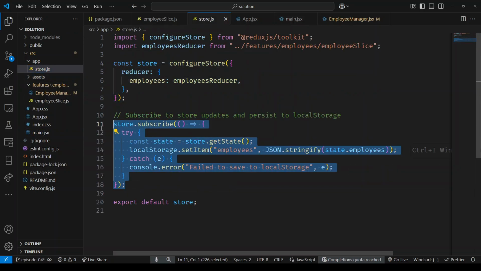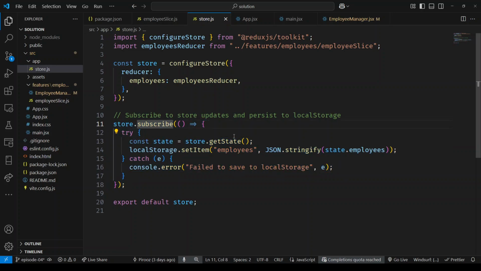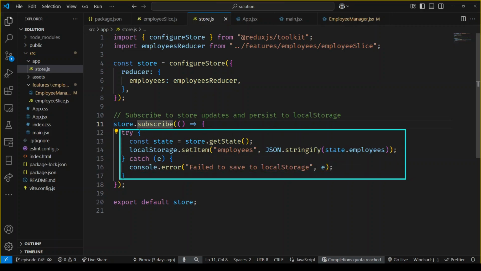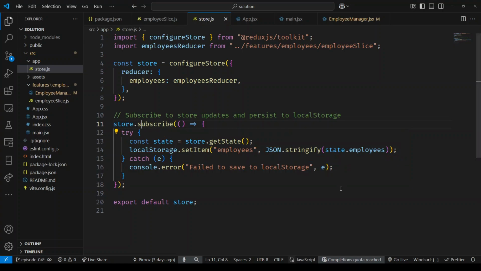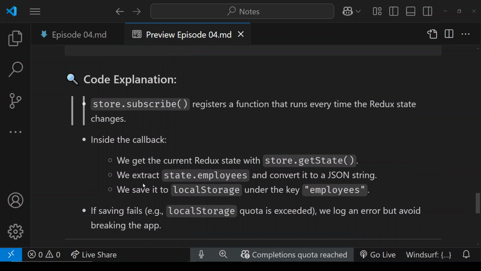Now, with that store, the store has changed a bit. Take a look at this code. Store.subscribe. And then inside of this try catch, we are going to get first the state of our store using getState. And then we are going to set an item inside of local storage with this key and this value. Otherwise, we're going to say that we couldn't update our local storage. There are some things that I need to talk about here.